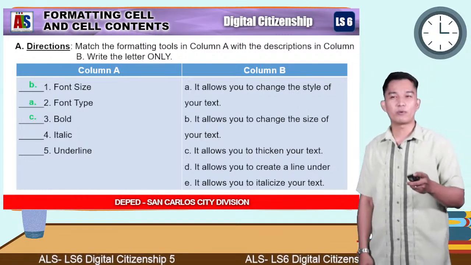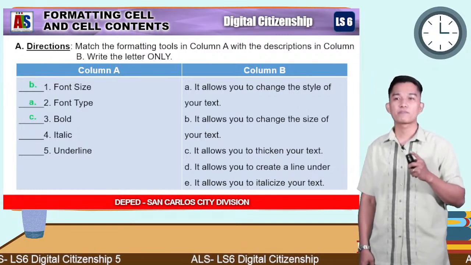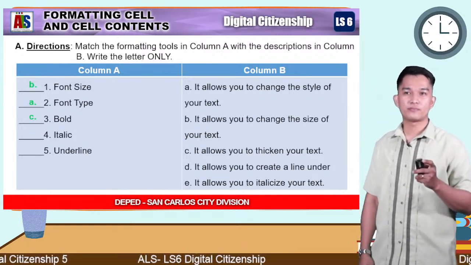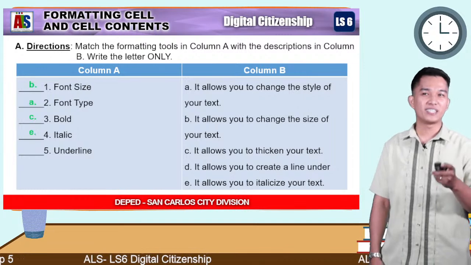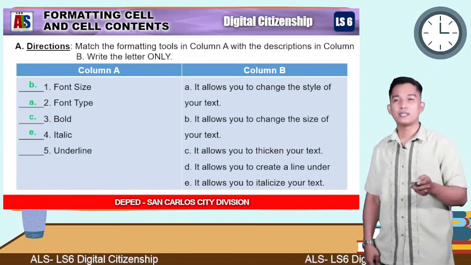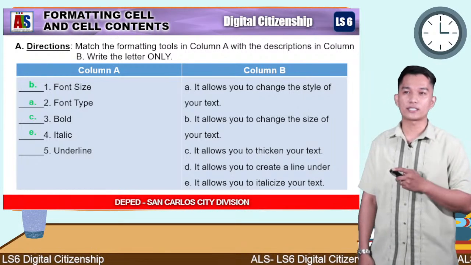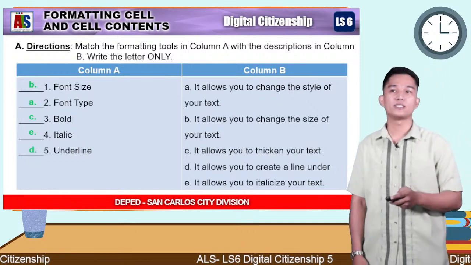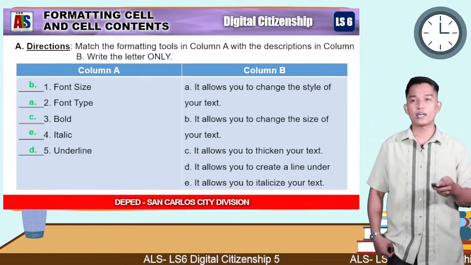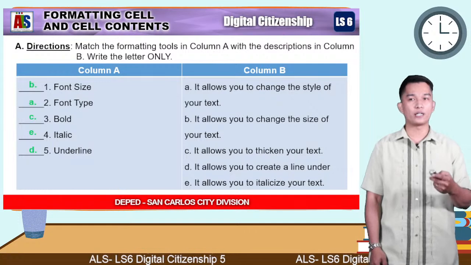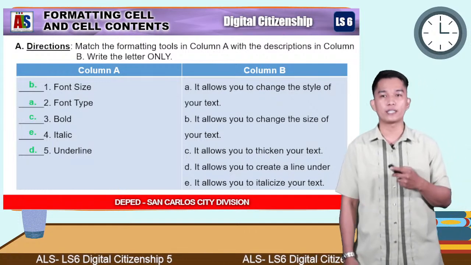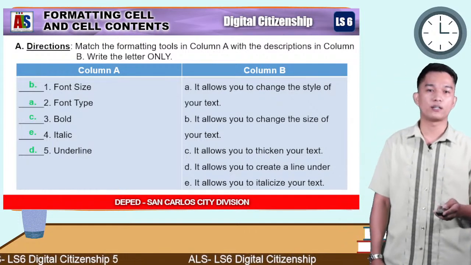Okay. So number 4, italic. It's letter E. It allows you to italicize your text. And number 5, of course, it's letter D. Underline, or the underline command. It allows you to create a line under your text.